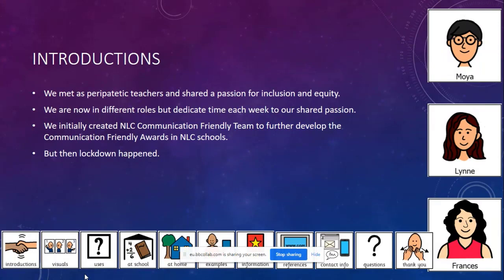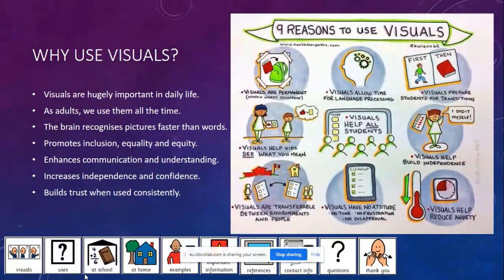Hi there. So we met as peripatetic teachers and very much had a shared passion for inclusion and equity. We've now moved on, we're all in very different roles, but practically every night we're on the phone talking about things and figuring out how to make things better. Initially we created a Twitter page for the NLC Communication Friendly team to develop the Communication Friendly Awards in North Lanarkshire Council, but then lockdown happened and we felt we needed to do a wee bit more than just look at communication friendly in an award situation. So Lynne, this is you now, isn't it?